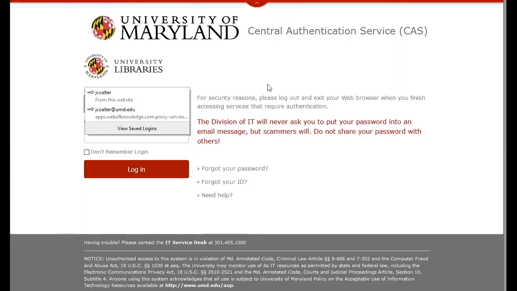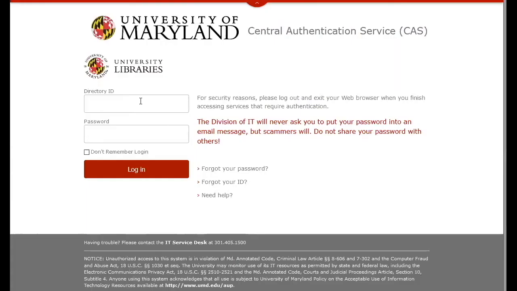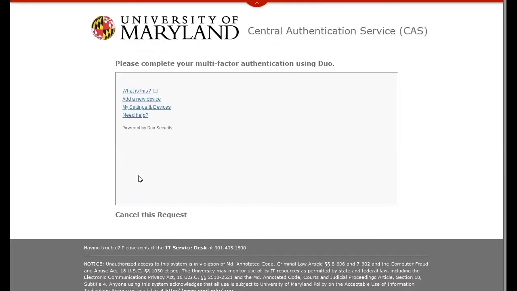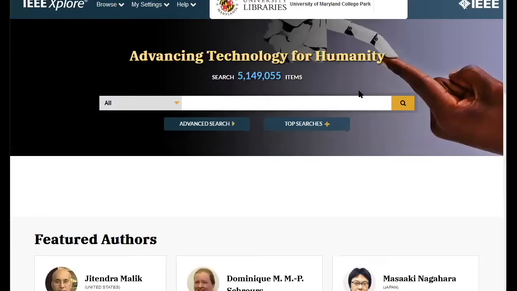Let me see if it's going to prompt me to do this. Yes, so right away, you can see it takes me here to the university credentials. I'm gonna log in really quick. Okay, so now at the top here, you see that access is provided by the University of Maryland. That means that you've signed in with your university account and you can now access all of the content that we subscribe to in IEEE.